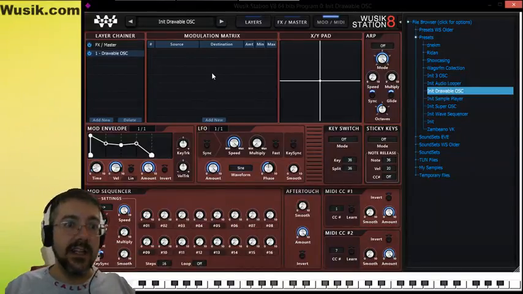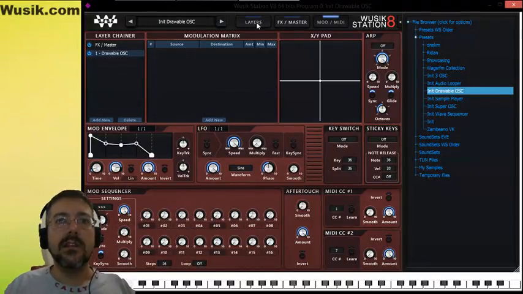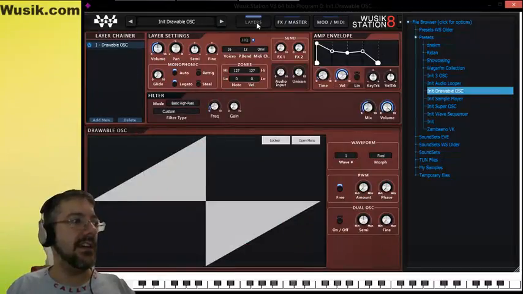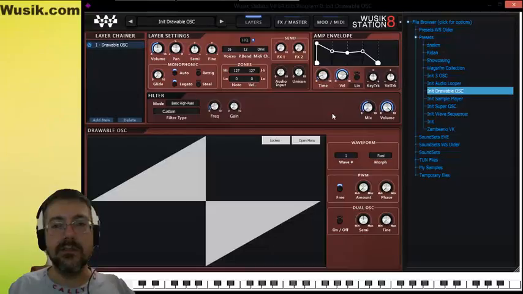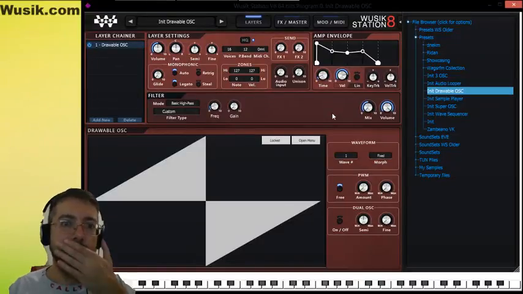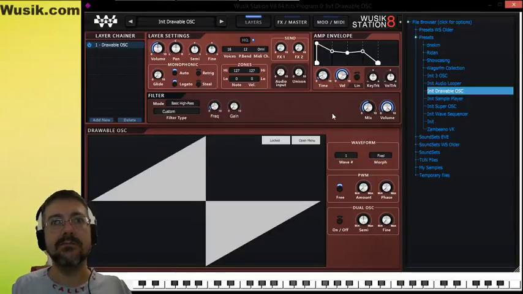Wusik Station version 8 is cross-platform. If someday I find the need to make a Linux version, I could make it. But for now, I didn't have much time because a lot of things happened this year, and just now I'm getting back on my feet, so I didn't really have time to check on the Linux version.